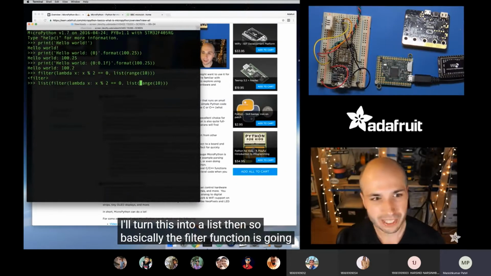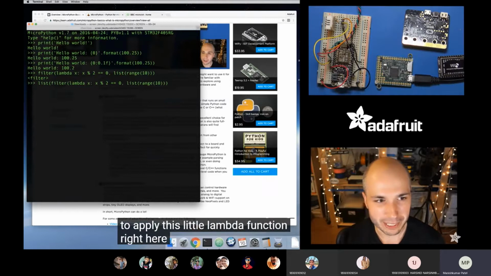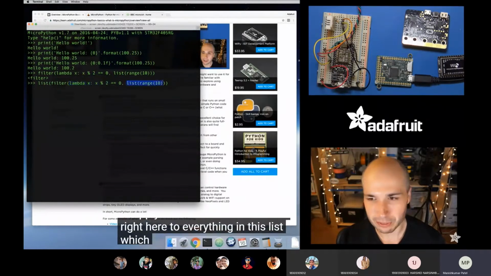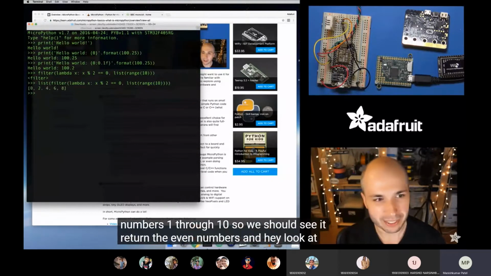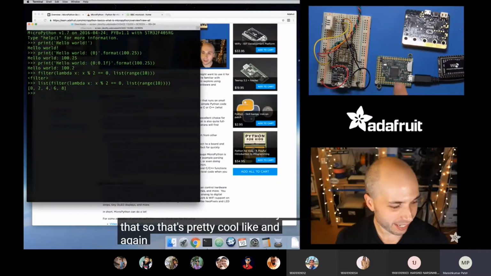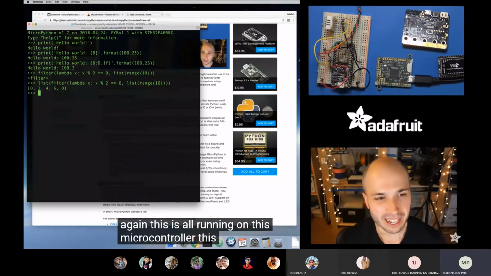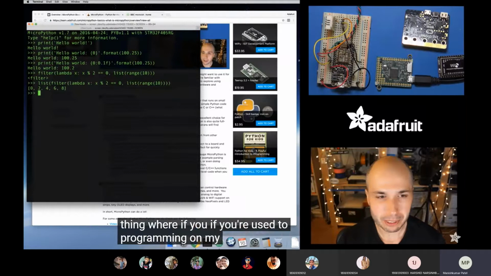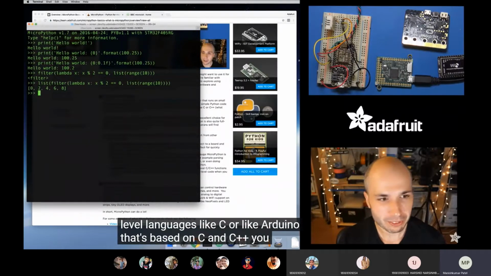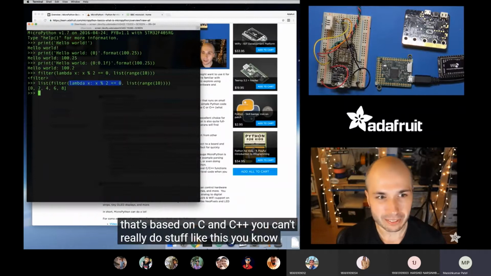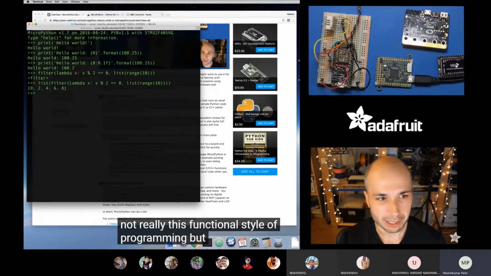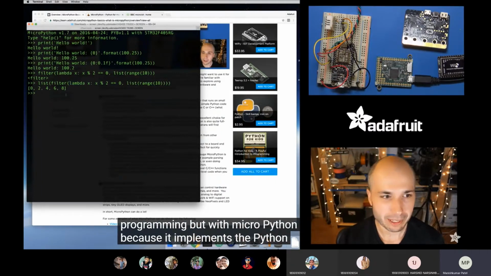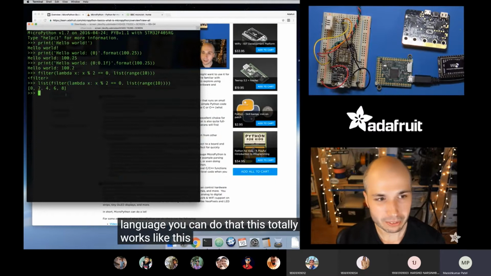So basically the filter function is going to apply this little lambda function right here to everything in this list, which is just going to be a list of the numbers 1 through 10. So we should see it return the even numbers, and hey, look at that. That's pretty cool. And again, this is all running on this microcontroller. If you're used to programming a microcontroller in low-level languages like C or Arduino, which is based on C and C++, you can't really do stuff like this. You can't create a lambda function. There's not really this functional style of programming, but with MicroPython, because it implements the Python language, you can do that. This totally works. This is really cool.